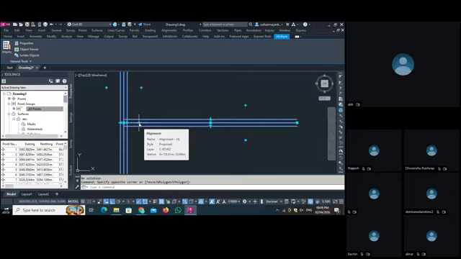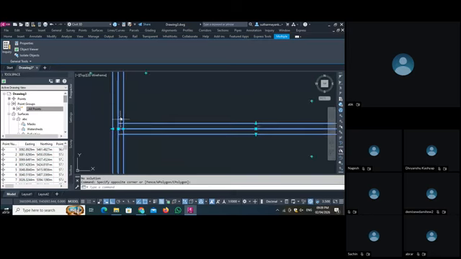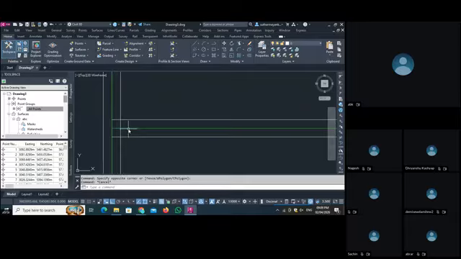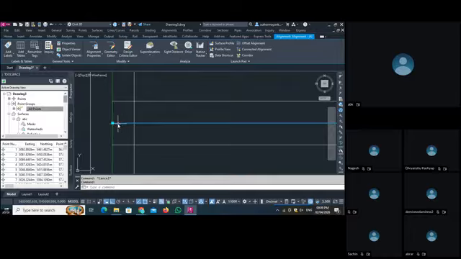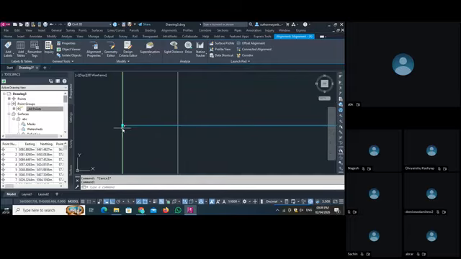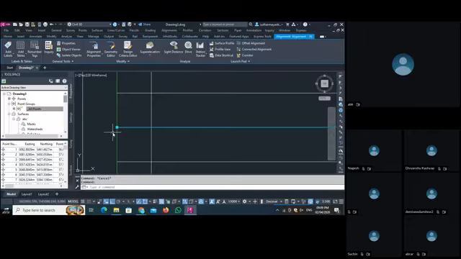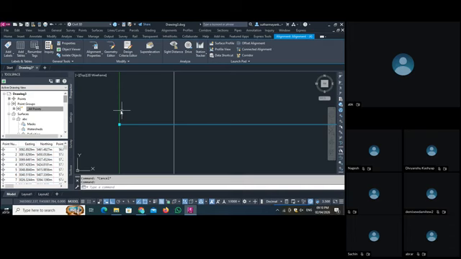Why does this problem arise? Because of the elevation point. See, this alignment has its own elevation, and the second alignment has its own elevation. When both alignments are connected at one point, first we have to check that the elevation of this point and the elevation of this point are the same. If they are not the same, then this type of problem happens. If they are not the same, we have some options to set that alignment.